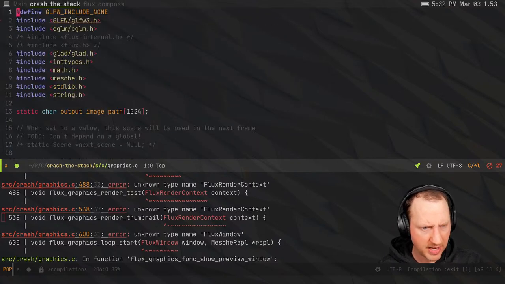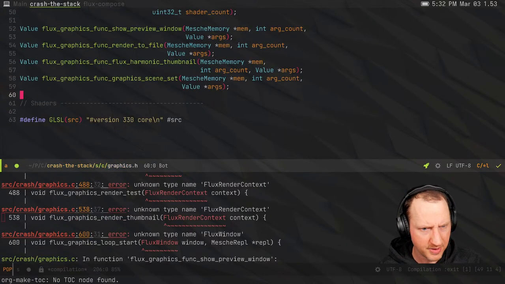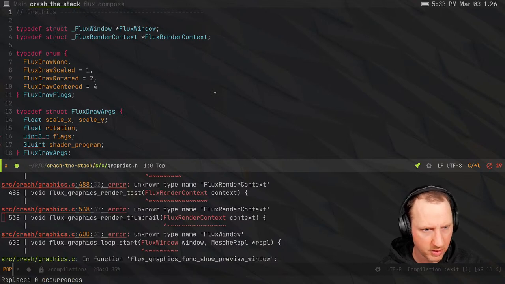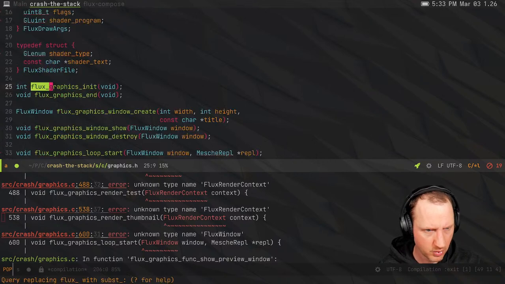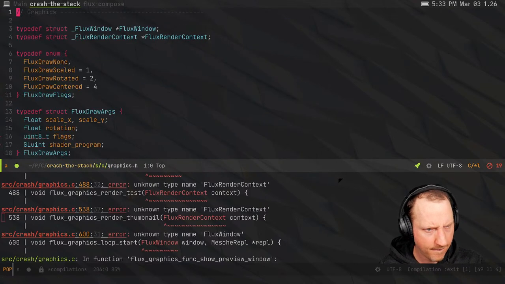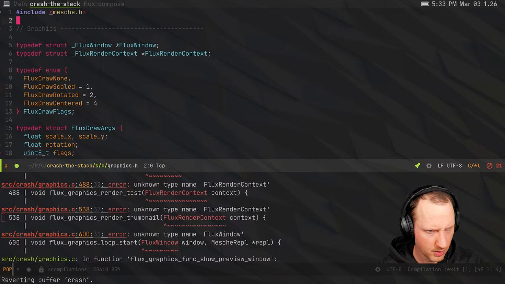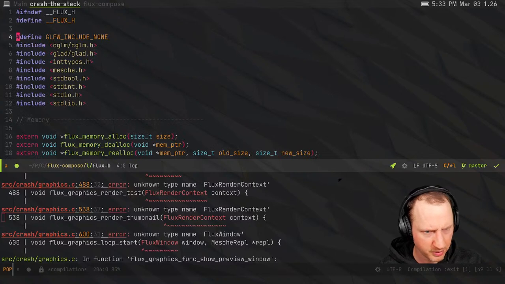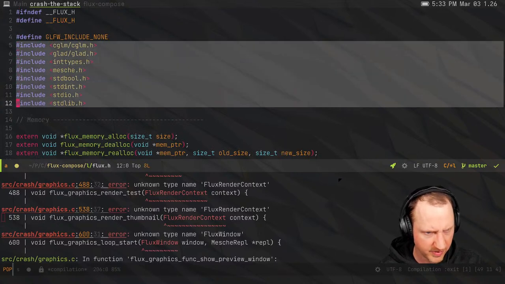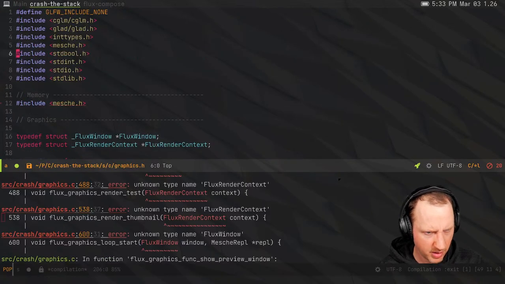Okay, so now let's go into the graphics.h file. Maybe I'll undo the commenting out of all the stuff, and I'll do the same kind of rename here, flux underscore to subst underscore exclamation point. Okay, and do I have include mesh.h? That should take care of some of this. Let's go into flux.h and see what else we need to pull in as a header. So probably a lot of these things. In fact, and also that too. So let's drop those in. Just take that right out.